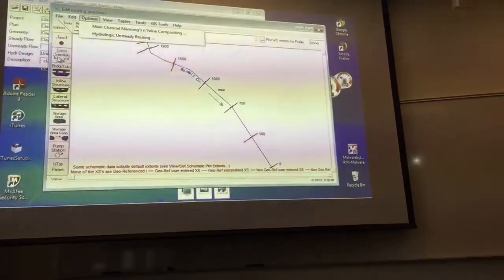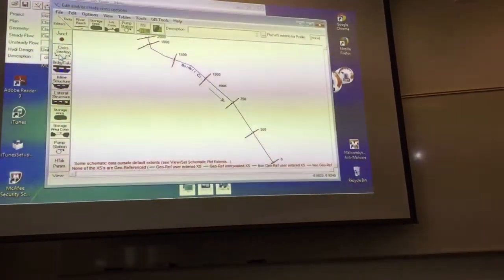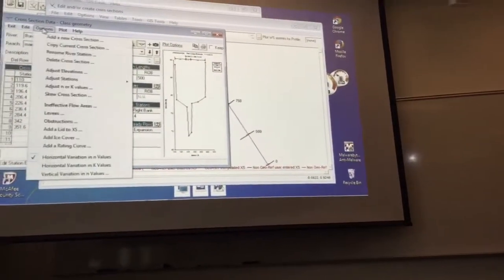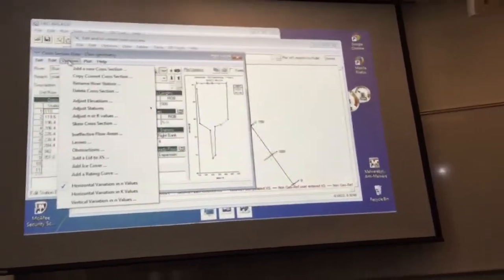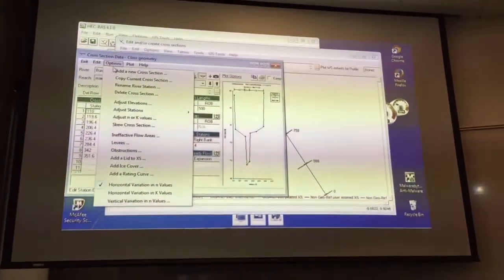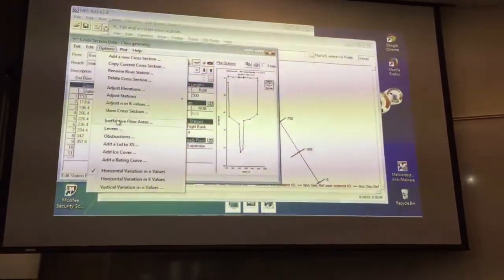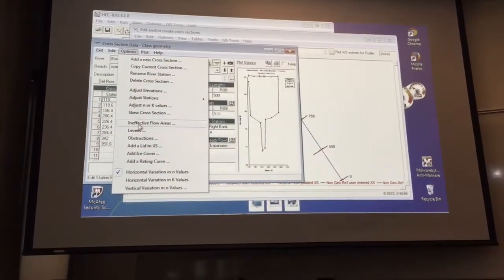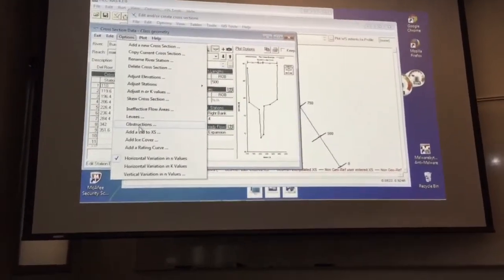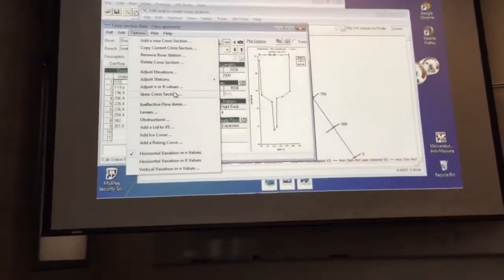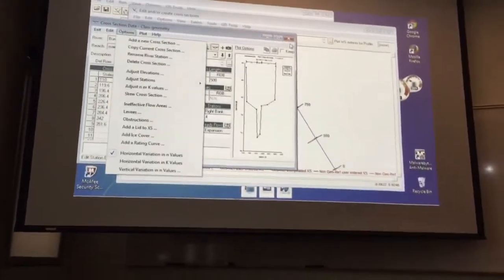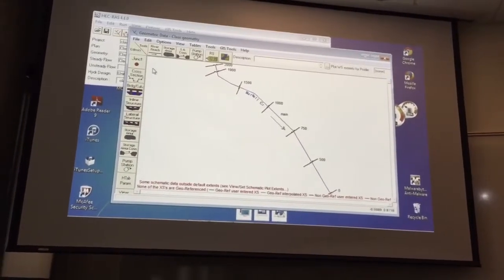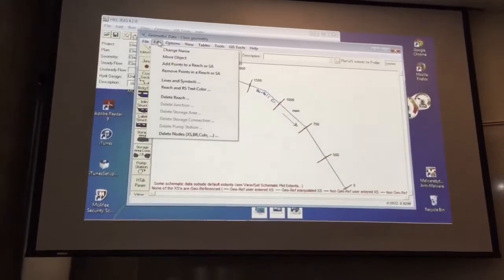There's one other thing I want to do. Go back to cross section. We'll come to ineffective flow areas, but you can also adjust the end values, put in levees and obstructions and other issues. So I think that's all I want to do there. All right. Now let's go to the next part.